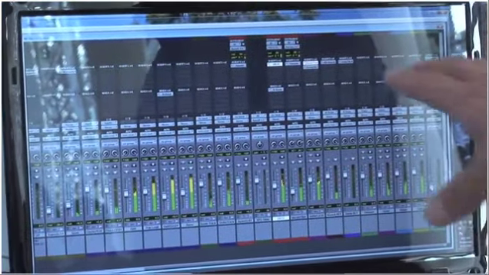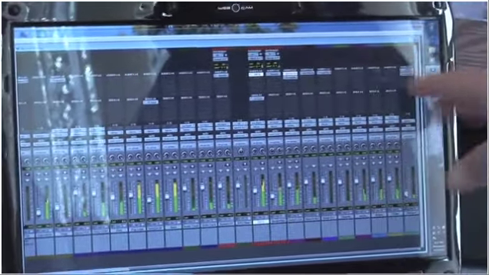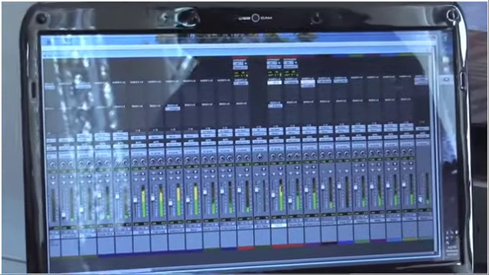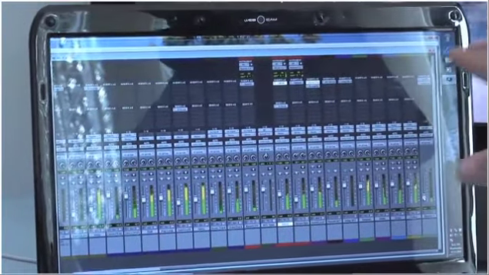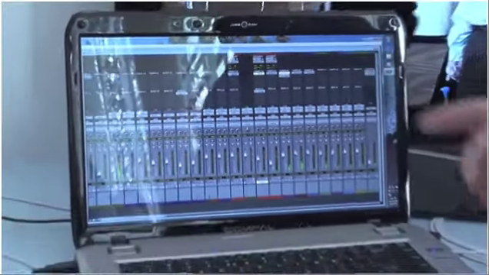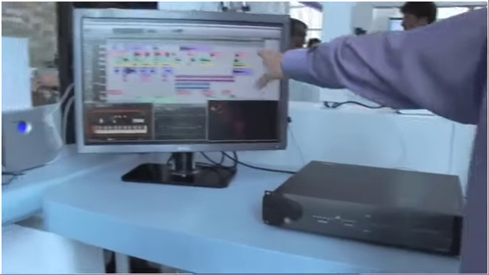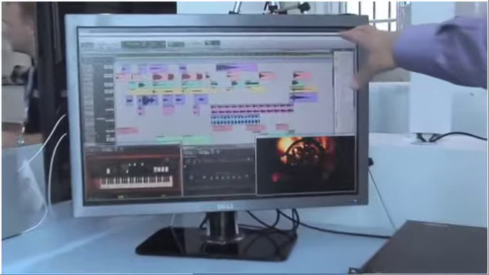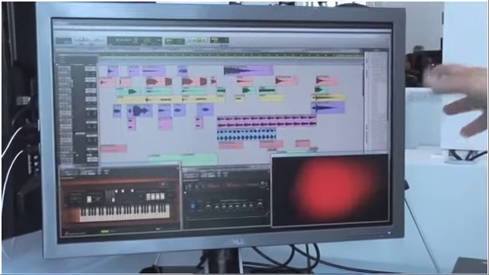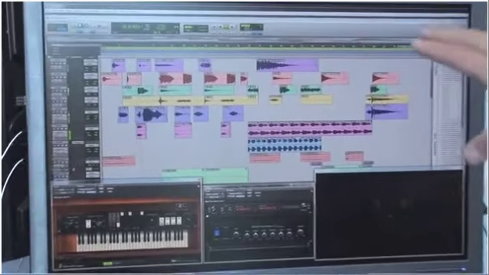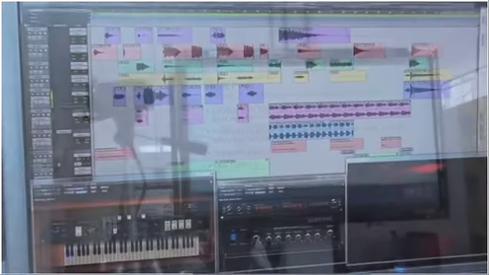So again, we have the AVID Pro Tools software running on here, and you can see you're able to mix the various tracks that you're working with on the laptop. And then over here, on this display, it's actually displaying out all of the tracks in real time that you're creating as you're doing this processing session.